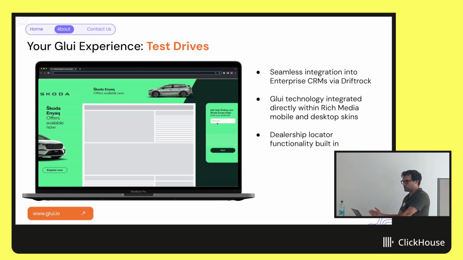Here's one we did for Skoda in the UK. This is for test drives. We're basically connecting users with the dealership that's closest to them so they can book a test drive for their Skoda Enyaq in this case. With this campaign, we integrated directly into DriftRock CRM, which is like a CRM for automotive companies. And this is directly within a desktop skin.